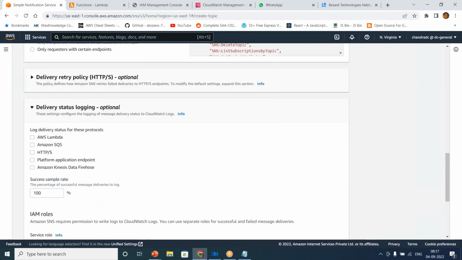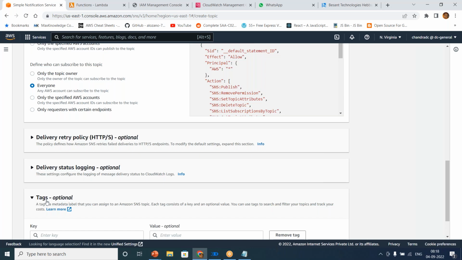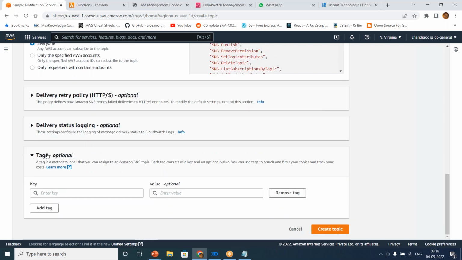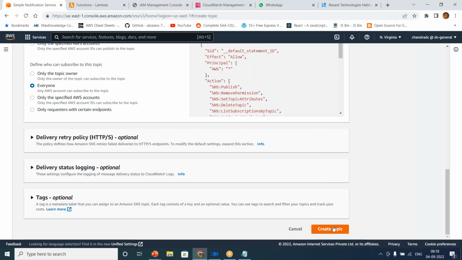Delivery status: log delivery status for these protocols. If you are subscribing to Lambda, you can see whether the message has been delivered or not. It will log into CloudWatch. Similarly, SQS can be a subscriber for SNS, and vice versa. You can do both. So this is all the delivery status logging. Then tags, of course, are all optional. This is for billing purposes. Let's go create this topic.